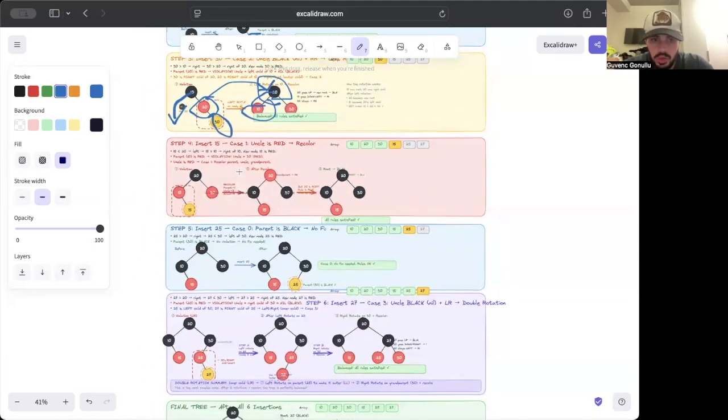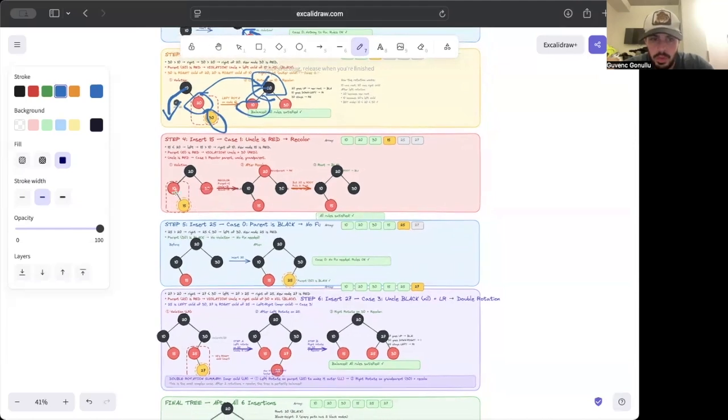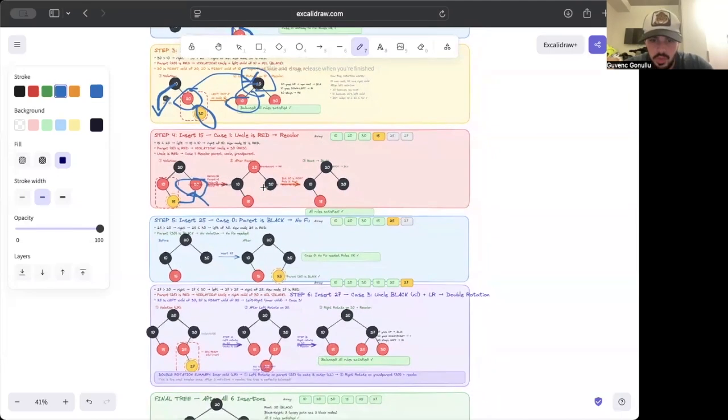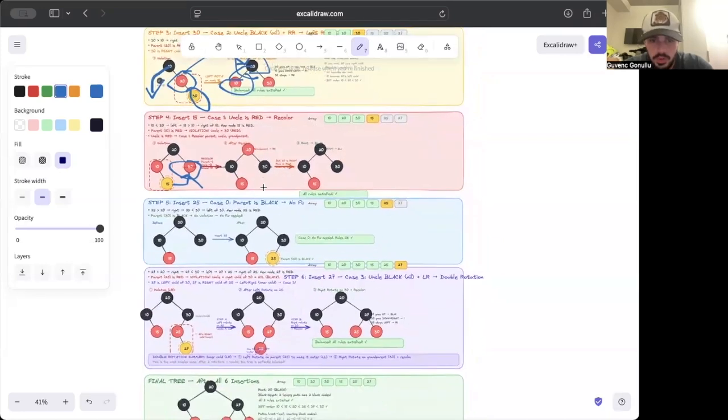So at step 4, we're gonna insert 15 now. 15 is smaller than 20 and bigger than 10, so it goes to the right of 10 and it's gonna be red. But there are two reds, and it's a violation. But the uncle, 30, is red. And that's case 1.